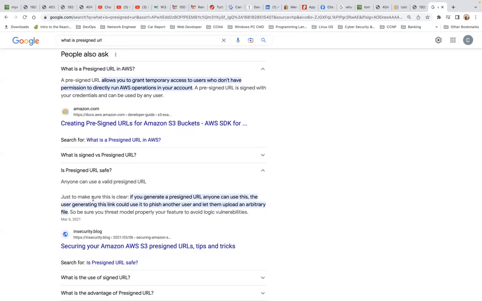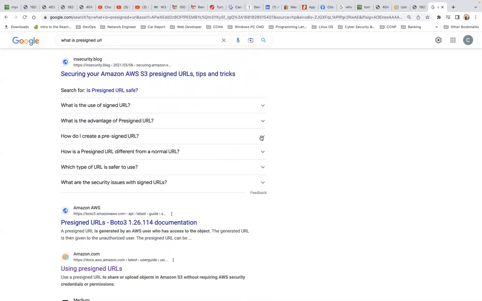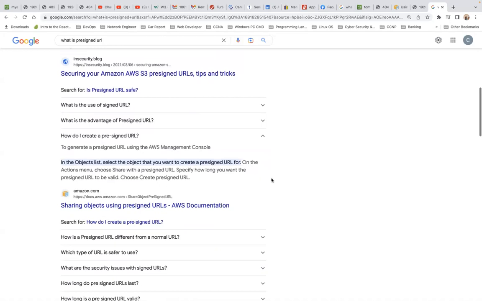Just making sure this is clear: if you generate a pre-signed URL, anyone can use this. The user generating this link could use it for phishing another user and let them upload an arbitrary file. So be sure you threat model your feature properly to avoid logic vulnerabilities. That's basically what that is, and these are the steps to show you how to create that.